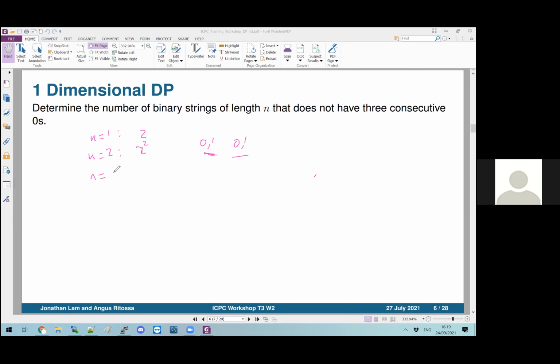And then for n equal to 3, we can apply the same idea. So this will be 2 cubed. Each of the 3 slots can have a 0 or a 1. But then we need to subtract the case where we have 3 consecutive zeros, which will be 0 0 0. So we have all the binary strings of length 3, which is 2 cubed, then we subtract the binary string 0 0 0. So we have this sort of pattern now.